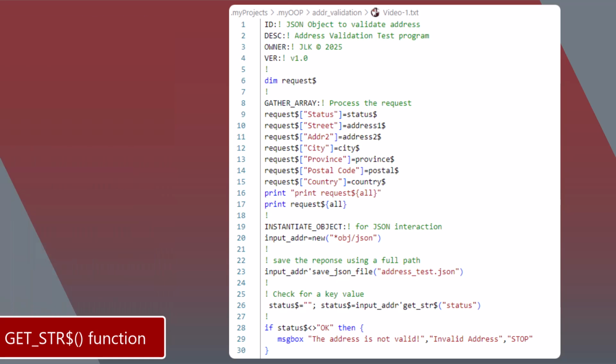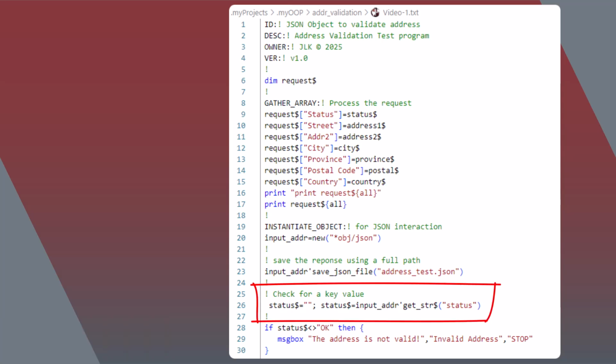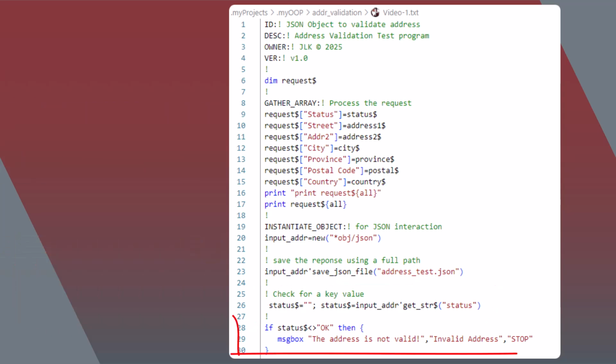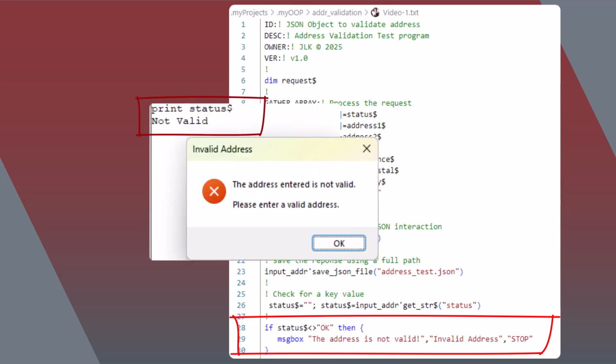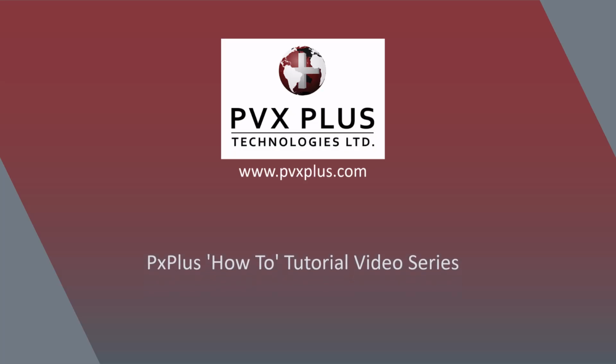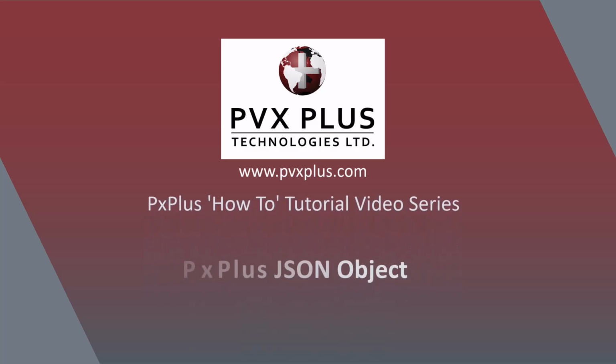Looking back into the program, we set a variable called status$. Then using the getString function, we can put the result of the key status into status$. When I print status$, you can see that I have the validation I need. If status$ is OK, the program will continue. Otherwise, if status$ is not OK, it will alert the user with a message box letting them know the address is not valid. This concludes our video for the PxPlus JSON object.